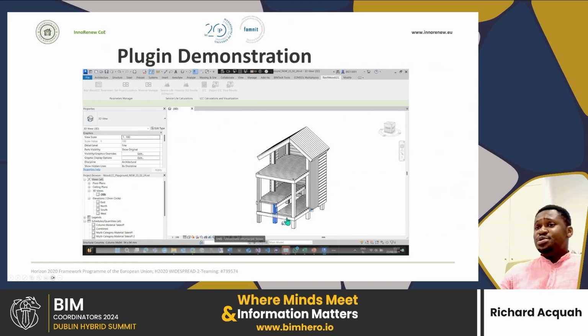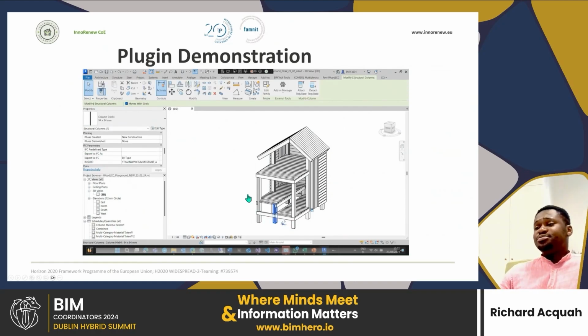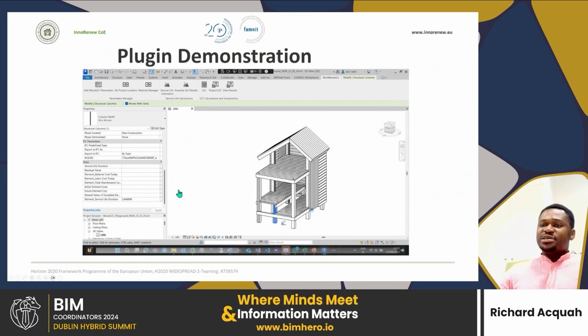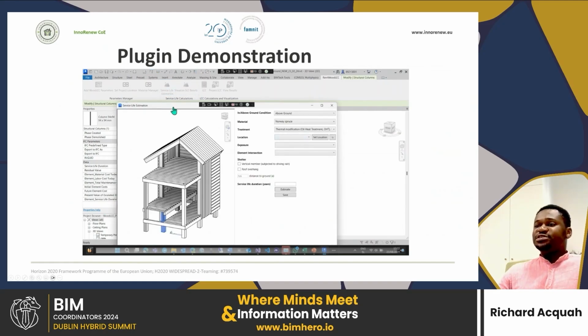So the next stage would be to compute for the service life duration of interested parts of the element. So the main idea is to help architects and engineers to quickly compute for the service life duration and make informed decisions. So here we have the data that were loaded into the Revit model, data relating to the service life duration as well as the cost estimation. So we select an element and we go into the service life duration estimation.